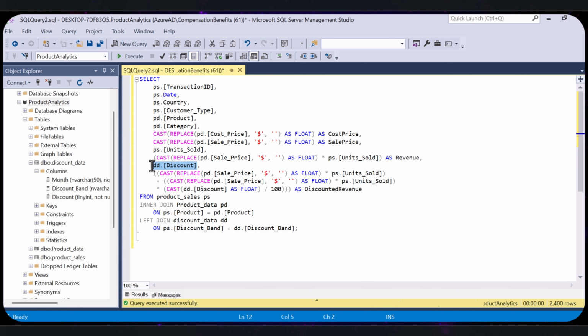The DD discount retrieves the discount rate associated with each transaction from the discount data table. Discounts are grouped into bands, e.g., low, medium, or high. And how is it used? So this value is used in the calculation for discounted revenue. The discount is matched with the correct transaction using the discount band column.